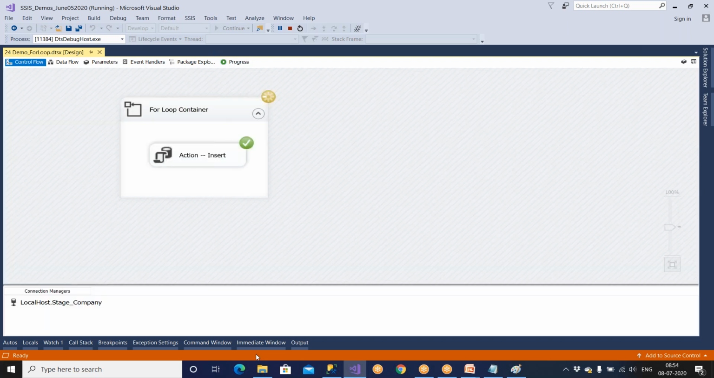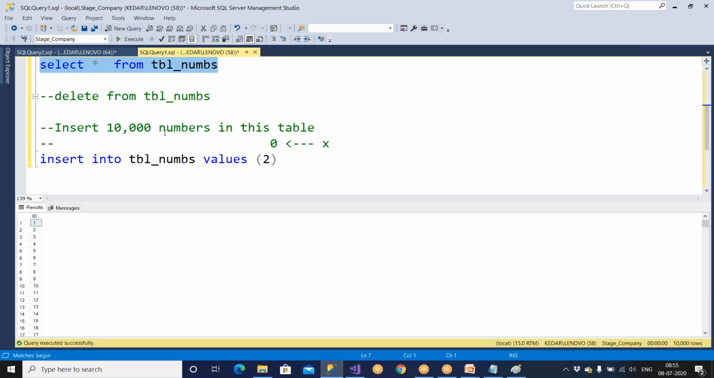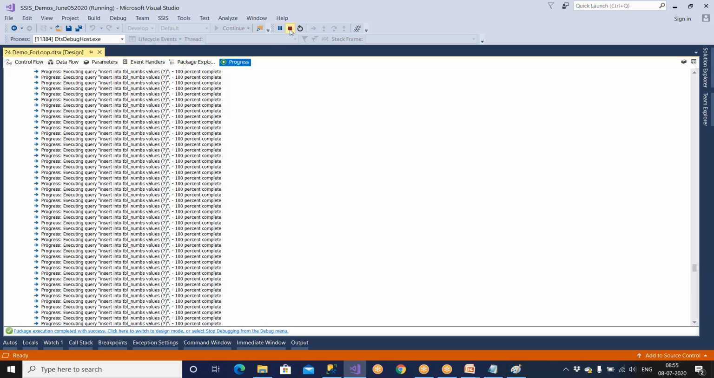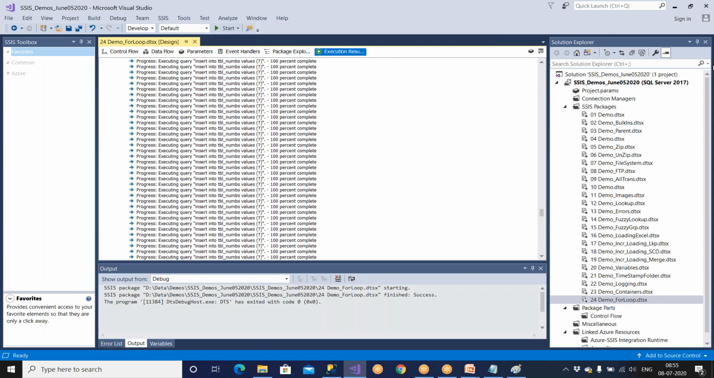Because you're able to see 10,000 records, I think it is done. Now, how much time has it taken? Let me stop this and go back to the execution results. Total time it has taken is 4 minutes 27. Okay, looping is not so good here.